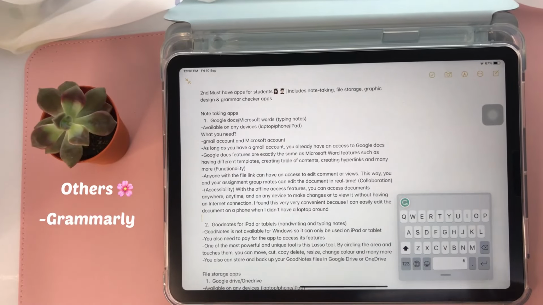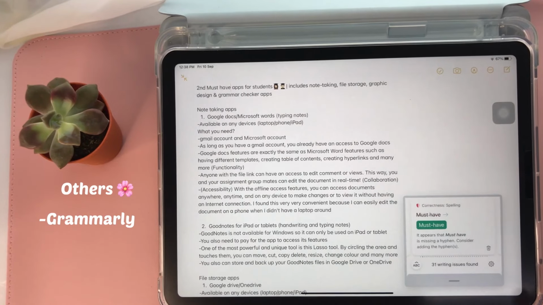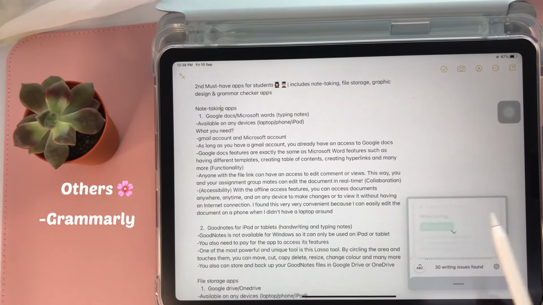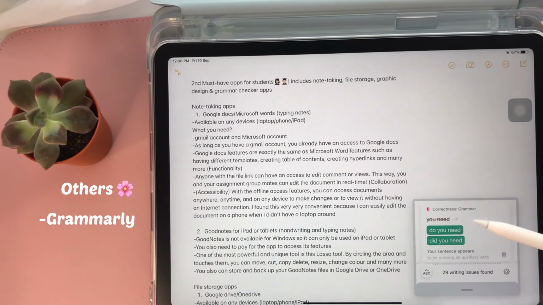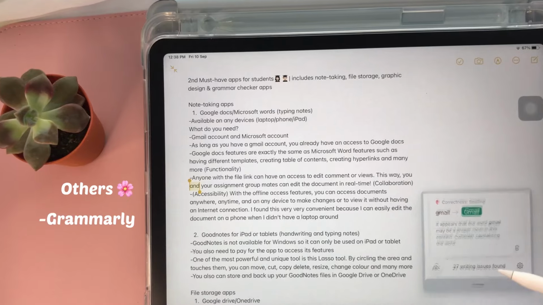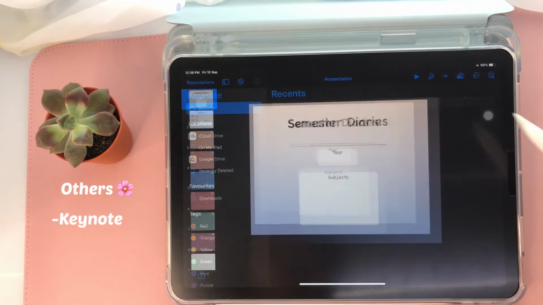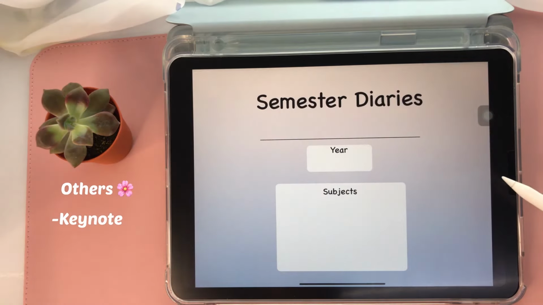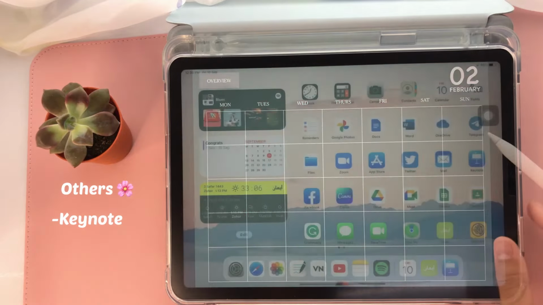Next, I have Grammarly, which is basically a writing assistant that helps me a lot in terms of spelling, grammar errors, and many more. Next up is Keynote, the app that I use to create the planner with hyperlinks. I think we can create the typical presentation slide with Keynote on iPad.